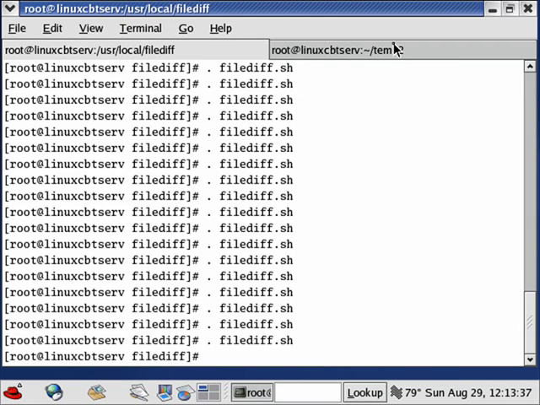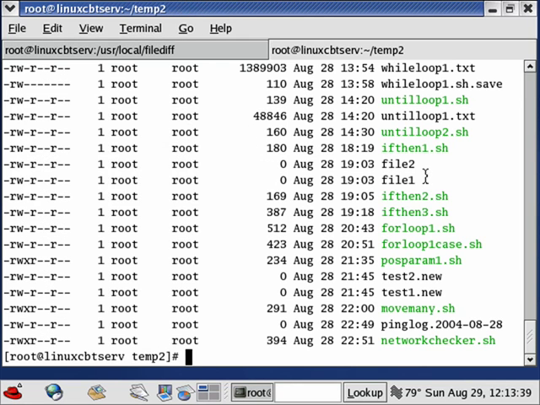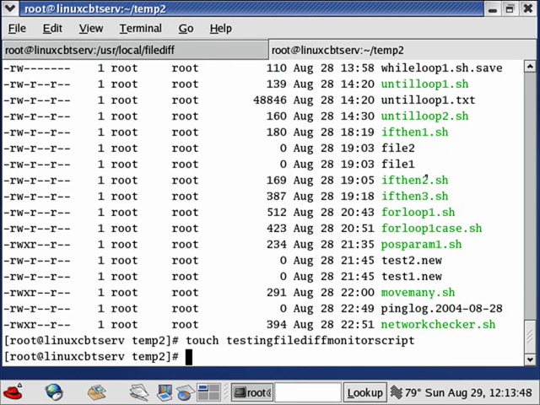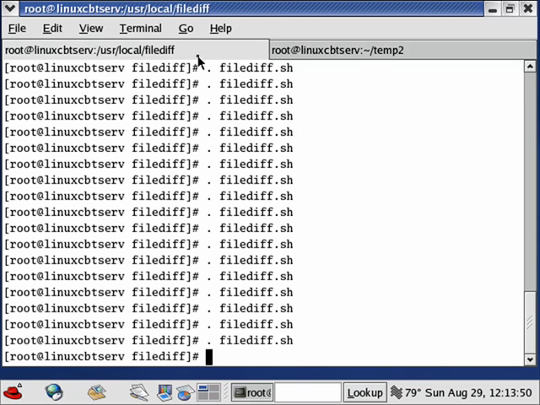We'll jump windows over here to Temp2. Let's touch a new file. We'll call it testing file diff monitor script. This is a new file, 0 bytes, but it's still a new file. Now let's see if FileDiff catches it.